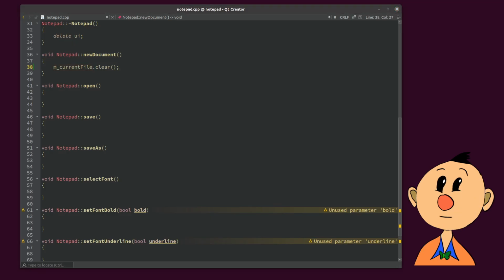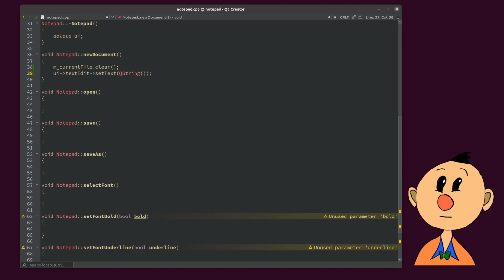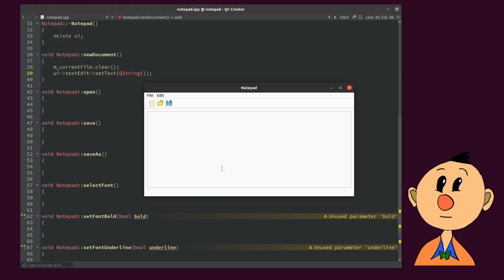And then the next thing I need to do is I actually need to set the text of the text edit to empty. And so what I'll do for that is I'll just set it to a QString. And that should be it. So whenever I create a new document, it should erase everything. So let's give it a try. So here we go. Hello, how are you? And if I create a new one, there it is. Nice. So that works.